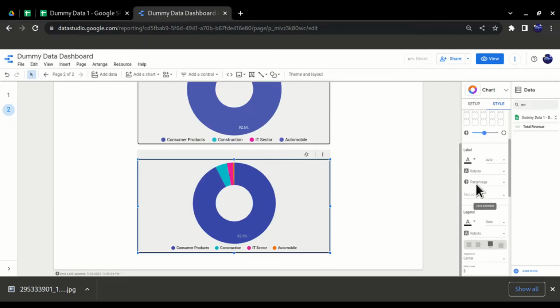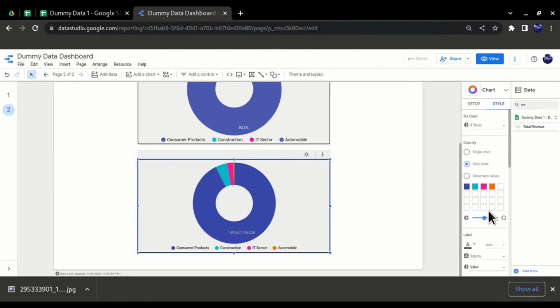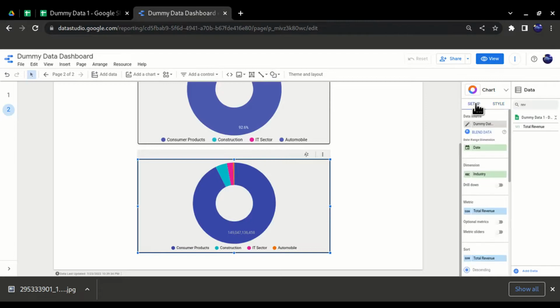I'll go to label. If I want to change the label, I'll go to this percentage section. I'll select the value. See, the value has been changed. So you can also have none, there will be nothing in here. If you want percentages, you can have percentages. If you want labels, you can have the labels as well. And if you want the value, you can select the value. So you can style your pie chart with the help of this style section in here.